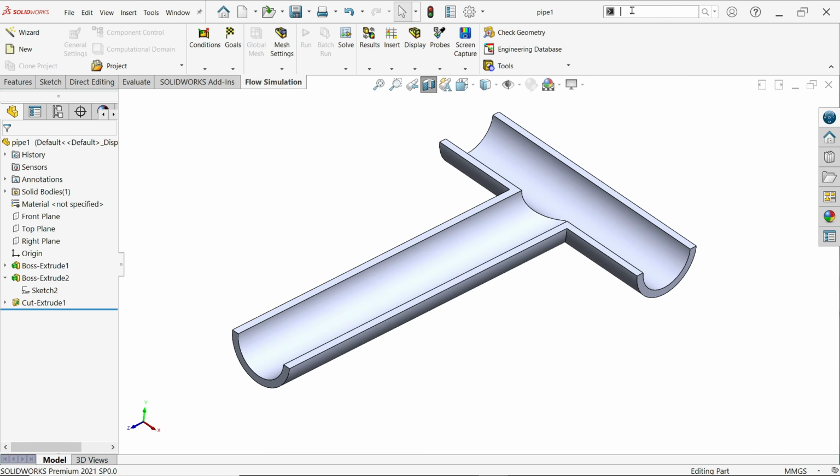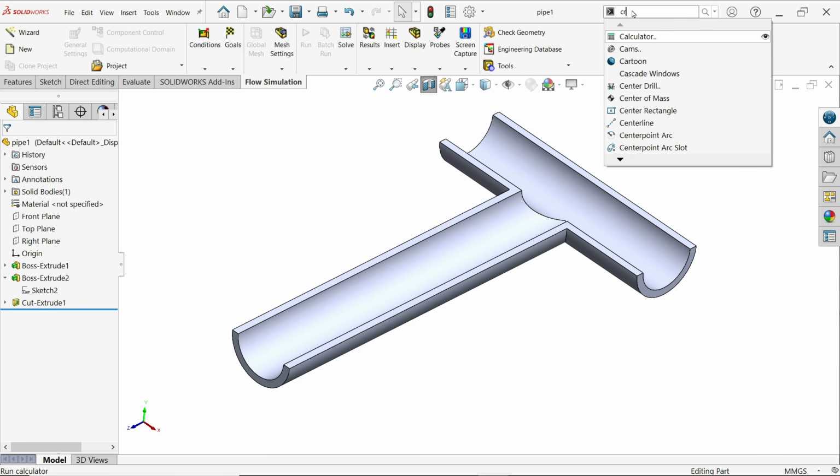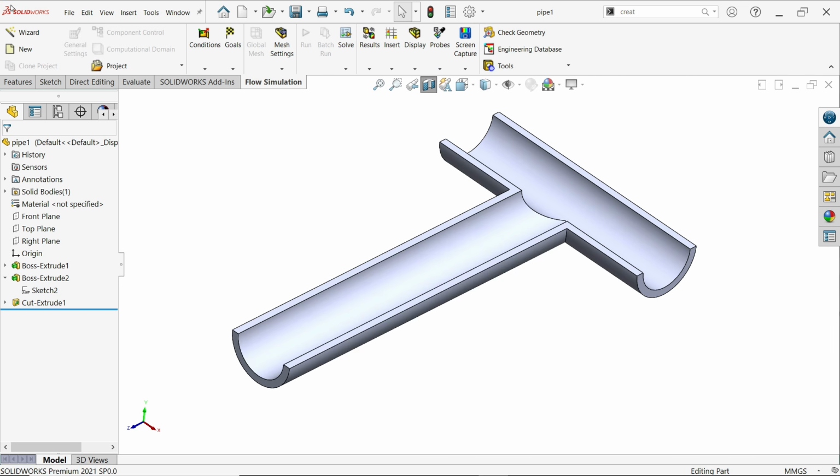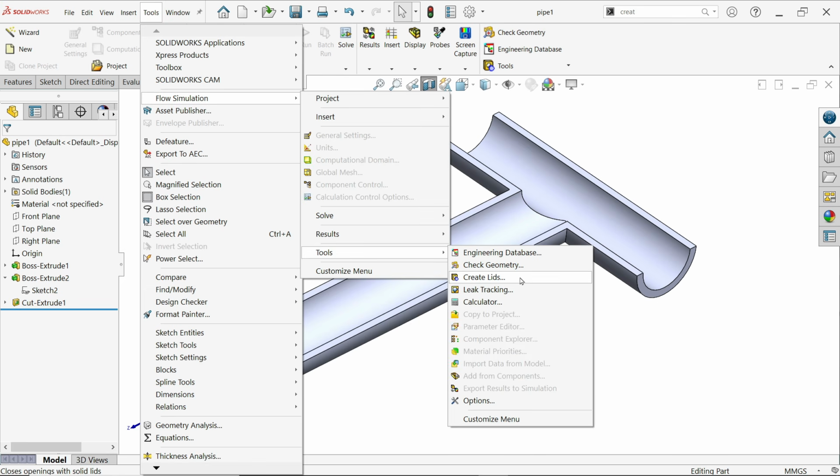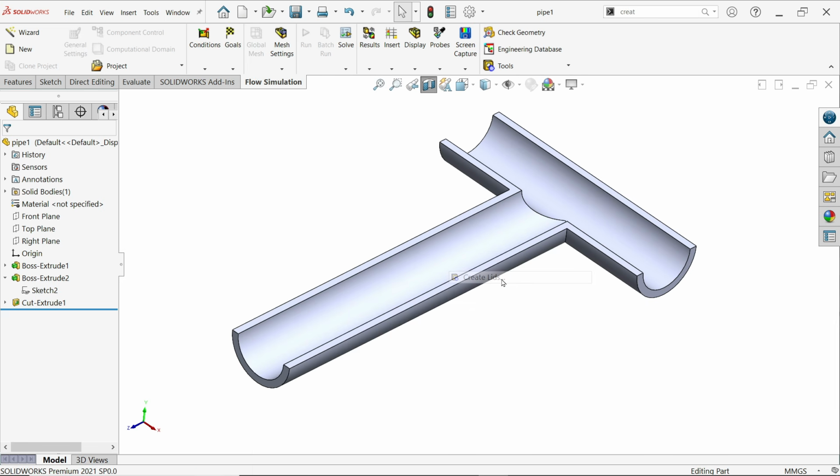Before going to create flow simulation, first we have to close all the ends. So there is one option called create lids. Even though you can use extruded boss base command to close this one, but this is a better option, create lids. Just click this icon and it will show you where this command is located. Look, tools and create lids. Now see, the red arrow shows create lid.